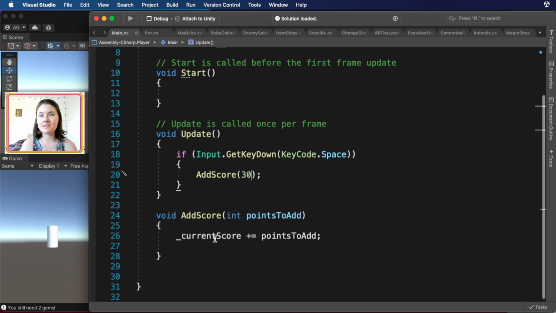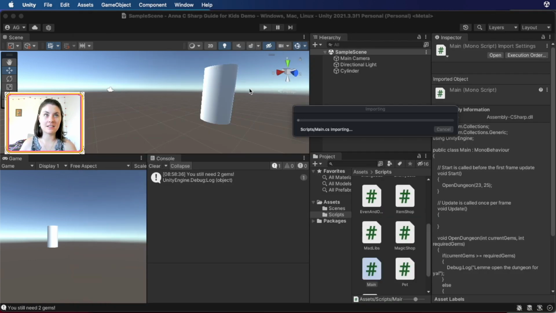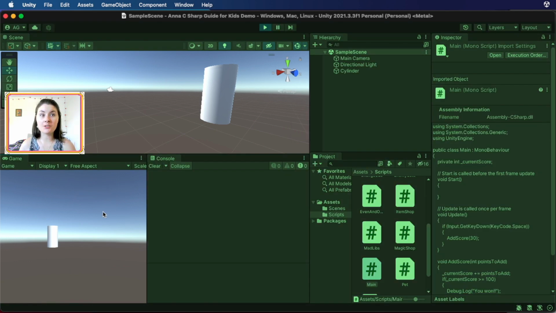And maybe also in our AddScore method, let's check if our current score is greater than or equal to 100. And if it is, maybe we'll print out a message that says you won. So Debug.Log, "You won." All right, so let's save this script and test it out real quick. Okay, so our score is private, so we can't see if it's working until it prints out the message that says you won. So I'm hitting space, and that should be 30, 60, 90, 120, and there he goes. It printed out "You won" because my score was greater than 100.